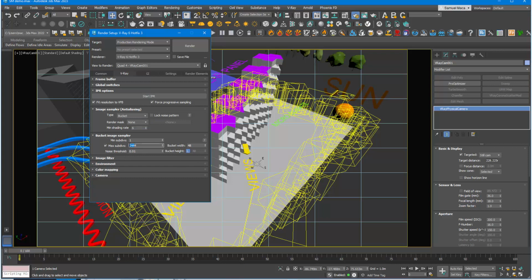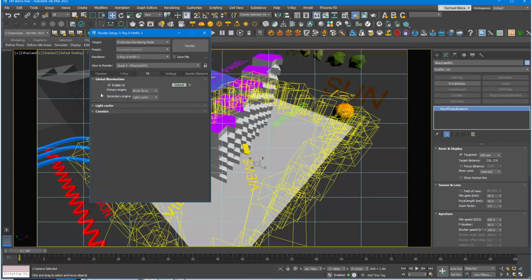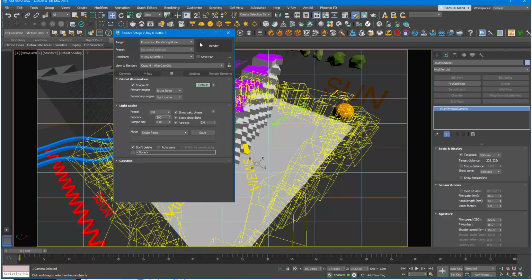And just make sure that is 4, not 44 or 2044. And here for the default, it will go to brute force for the primary engine. The secondary engine is light cache. Just put that on 200. And this will give you okay results.